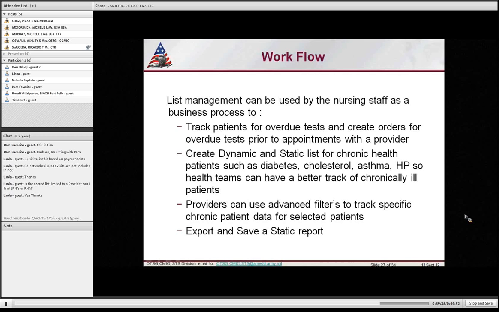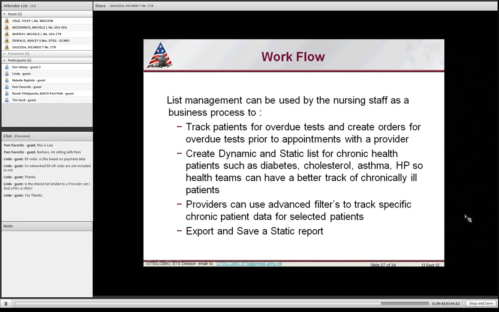Let's talk about workflow. What can I do with List Manager? What can it do for me? List Manager can track patients who are overdue for tests and create orders prior to the appointment with a provider. And what that means is Nurse Nancy or MedTech John was given the assignment by the provider that says, this is what I want you to do. I want you to track all those people who are overdue for clinical preventive services.